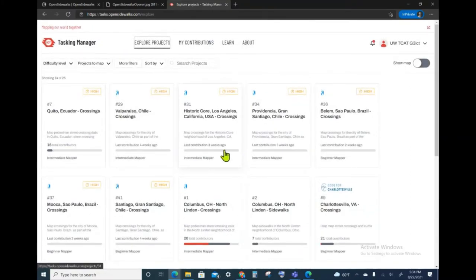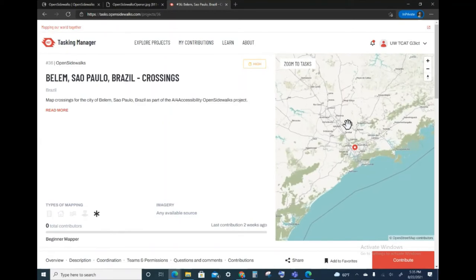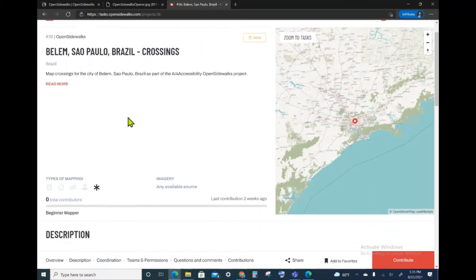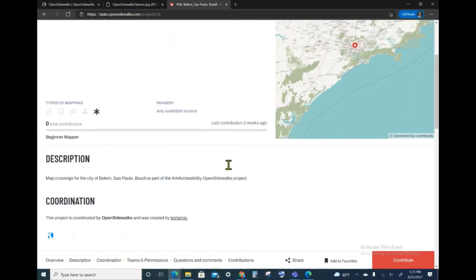For today, I will choose to map in Sao Paulo, Brazil. I clicked on the project page and that takes me directly to that project. What I see here on the left is the name of the project that I chose. I'm not going to just map anything anywhere. We are specifically focused on Belém, and the tasks involving crossings. There's a very short description here of what this project is about and who is coordinating it.